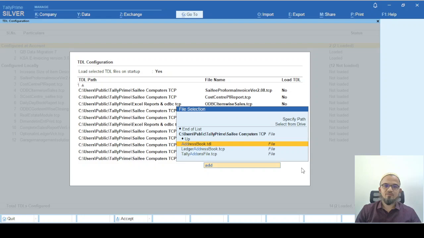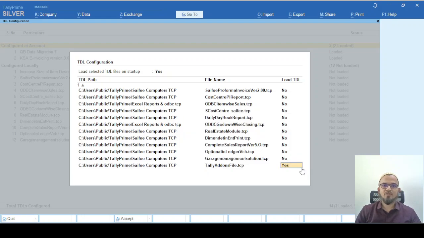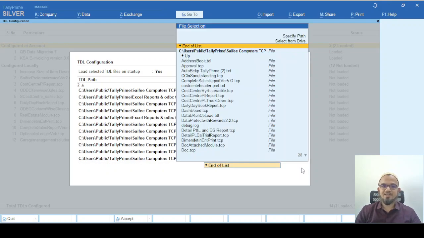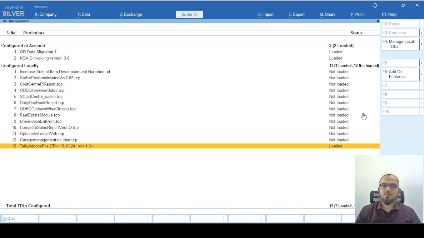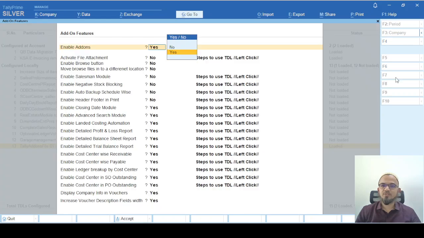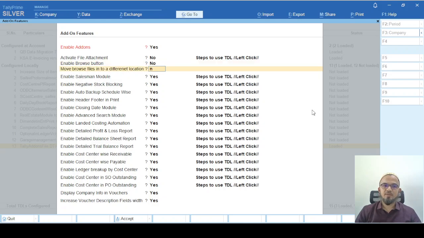So here I have got a file which is called Tally Addons file. Make this option of loading TDL as yes. After this is loaded here, it shows that this particular file is loaded. You click on the add-on features, enable the add-ons from here by clicking yes, so everything gets enabled in the first shot. You can disable whatever is not required from here. So for the time being, I'm going to disable a lot of the options which I'm not going to demonstrate right now.